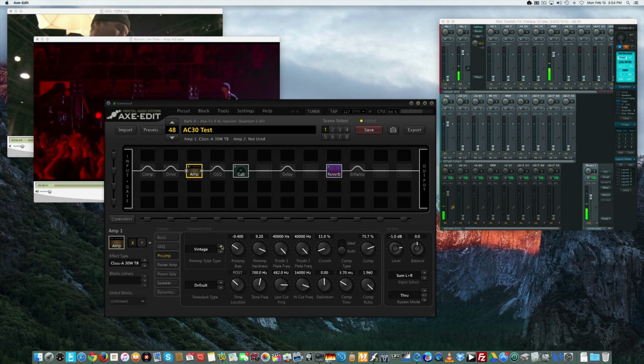I don't know, not doing much for me. That changes a little bit. But it's not changing things enough for me to worry about right now. So just leave them. Preamp bias. 0.4 negative. Oh, now this changes things. Interesting.